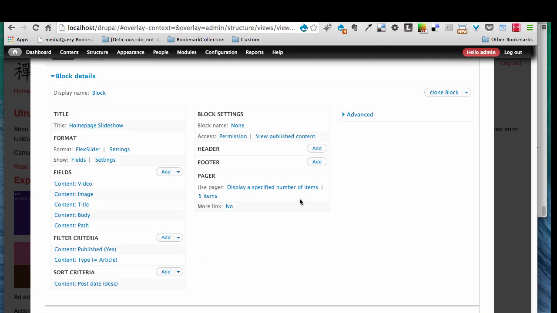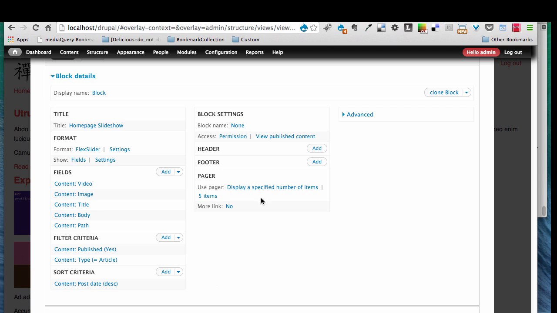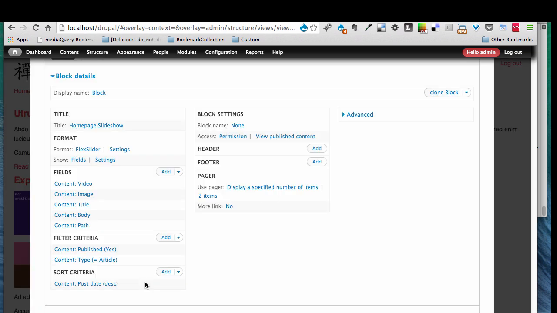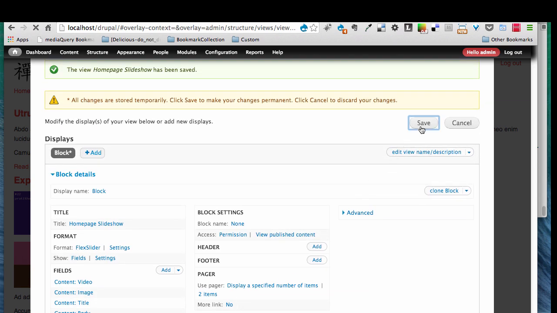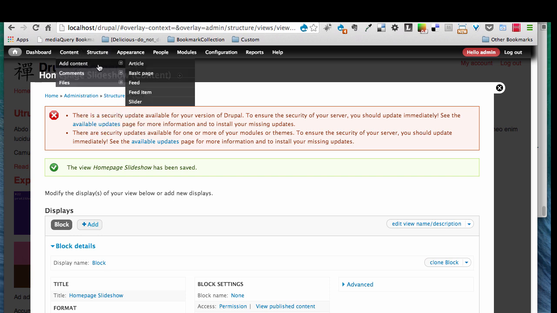The one thing I want to change, though: I don't want to pull 5. I only want to display 2 items instead, and I'll create those 2. By default, it will pull in the latest ones, so it'll just pull the last 2 that we create. So I'm saving my view, and I'm going to go and create those 2 new nodes.